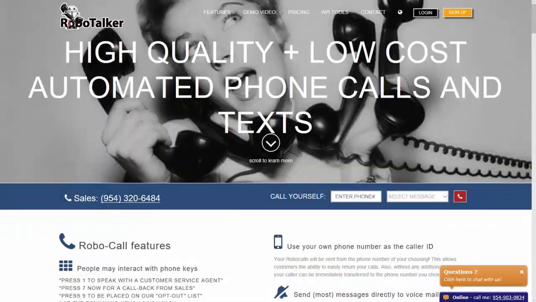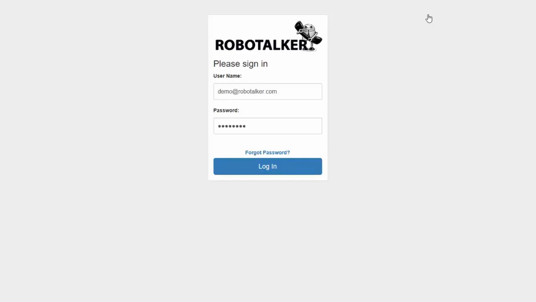Hello, I'd like to go over a couple features and how to use the RoboTalker user portal. This is how you make phone calls, send text messages, set up your autoresponder for inbound phone calls that will send out automatic text messages and automatically play recordings that you'd like.